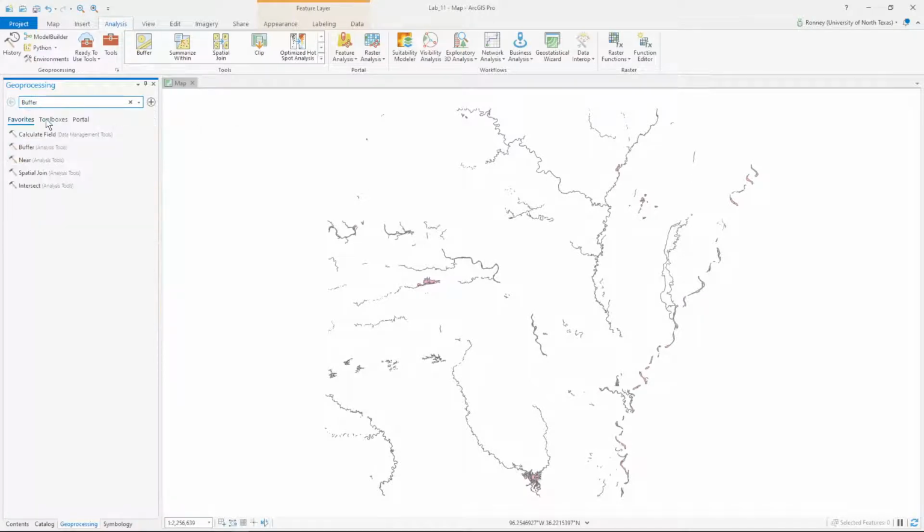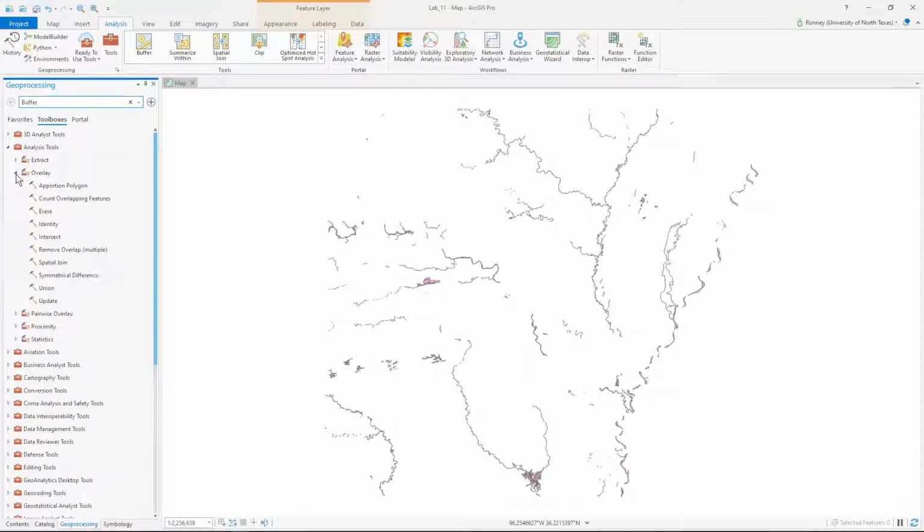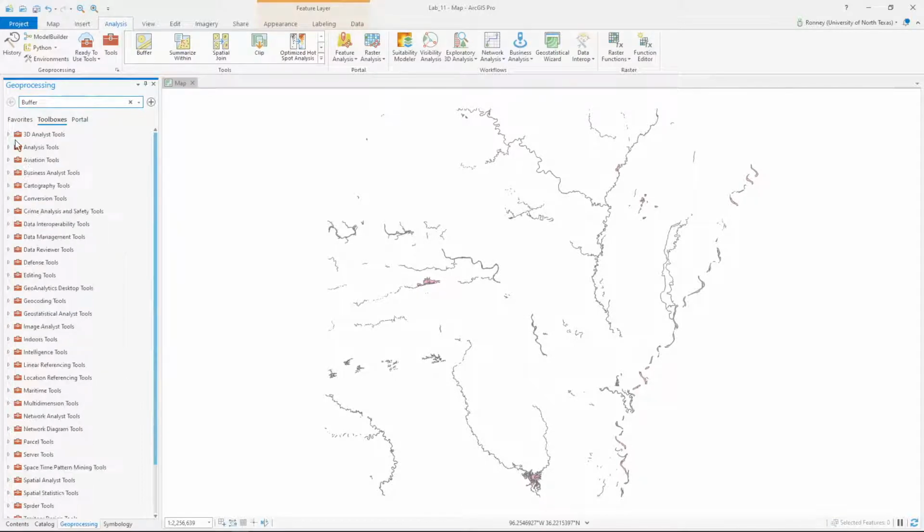If you wanted to find that otherwise, you can go into toolboxes, analysis. It's under analysis tools. I don't remember exactly where it is. Yeah, it's under proximity. So here's buffer right here. Like I said, it's hard for me to remember where all this stuff is, mostly because I use the search tool, and I keep it in my favorites. So anyway, that's how we would find it.